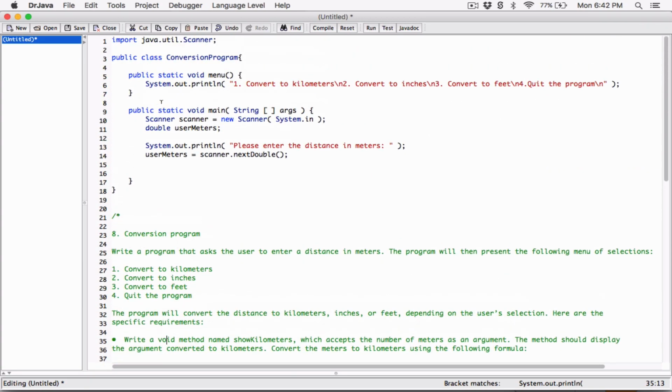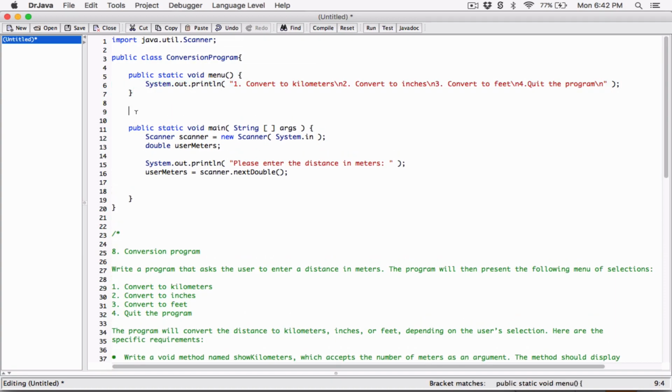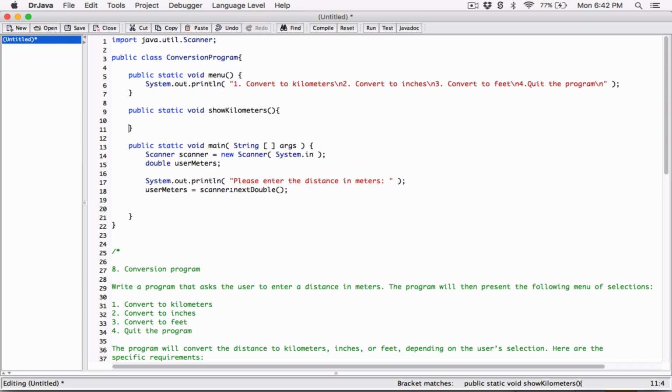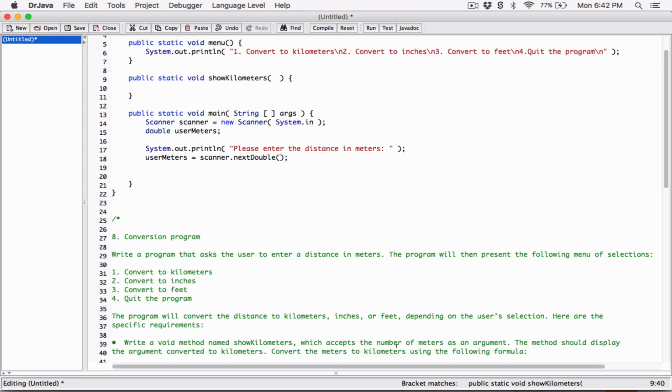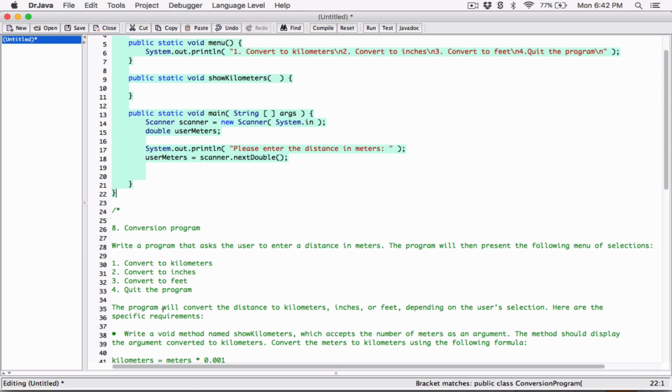So I'm going to create another method after the menu method. I'm going to create a public static method. It's a void method because it's returning nothing. Over here it says write a void method named showKilometers. So it's a void method. It returns nothing. The method is named showKilometers. The program said over here, where is it? Okay.